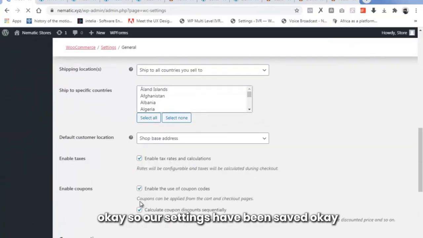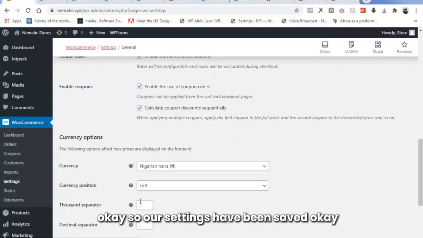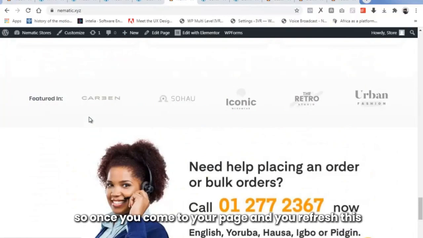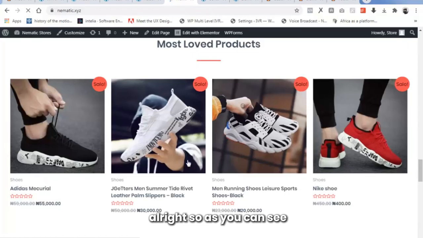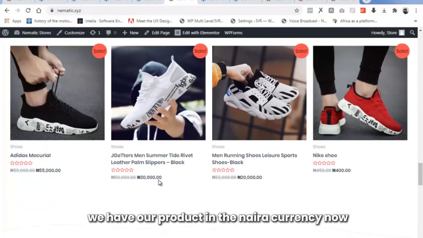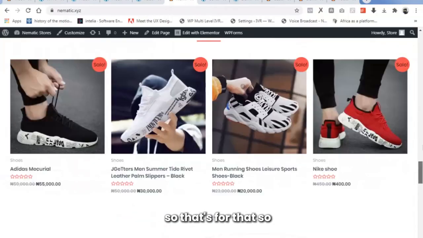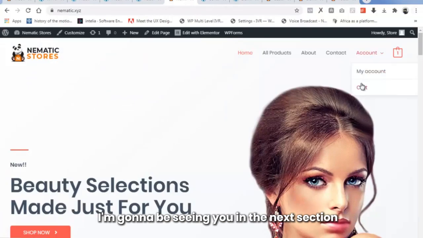Okay, so our settings have been saved. Once you come to your page and refresh this, as you can see, we have our product in the Naira currency now. So that's for that.